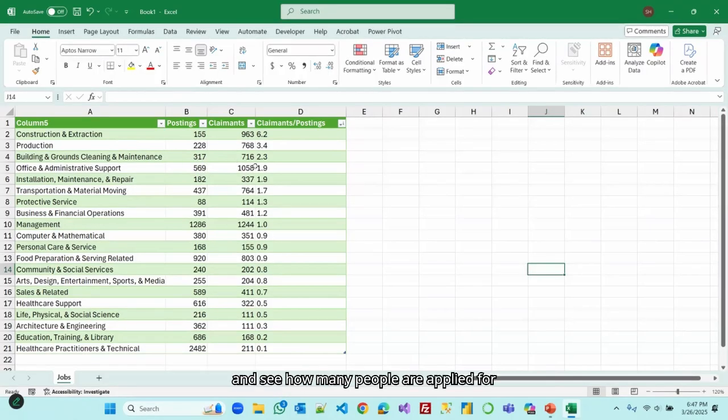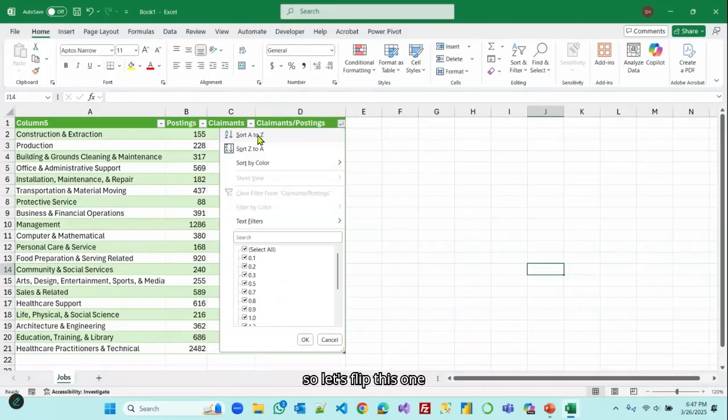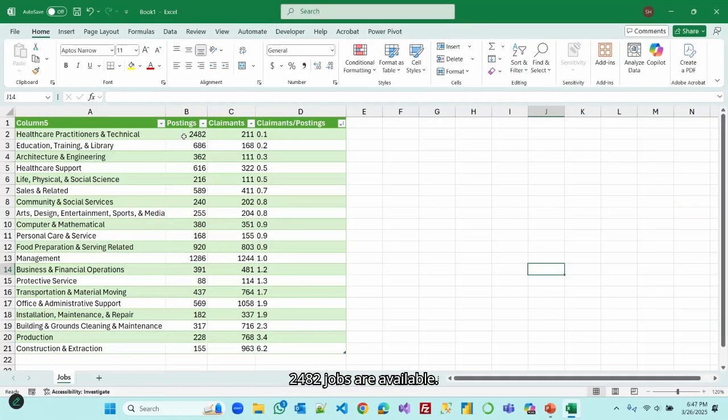And see how many people applied for that job? 1058. Do you think any office administration person will easily get a job? Challenging. All right, so let's flip this one, A to Z. Healthcare: 2,482 jobs are available. See, only 211 people applied. See, education. And then again, healthcare support.